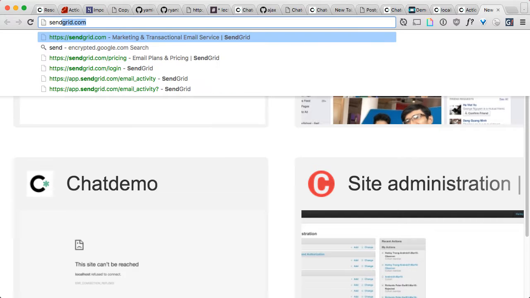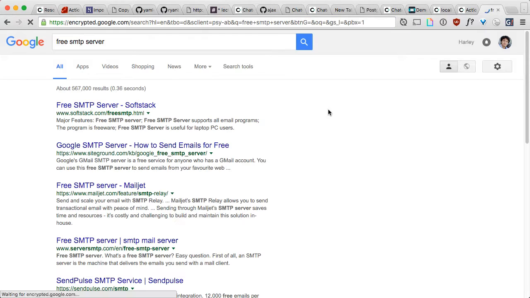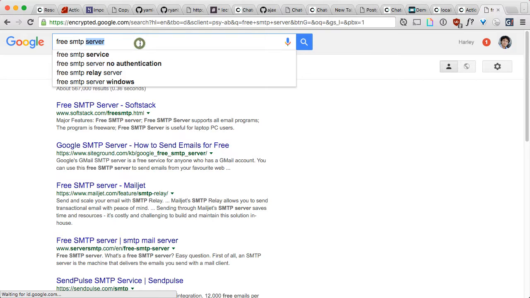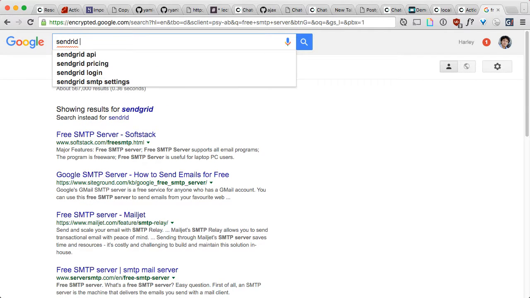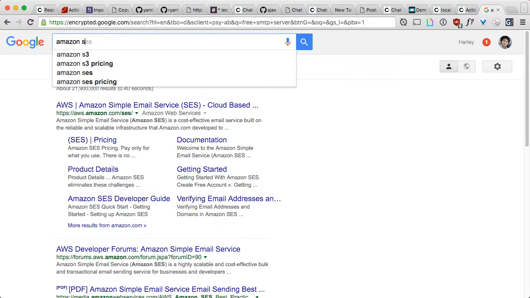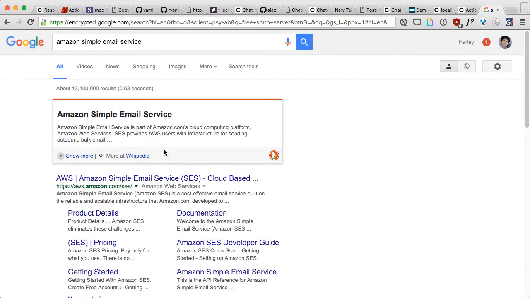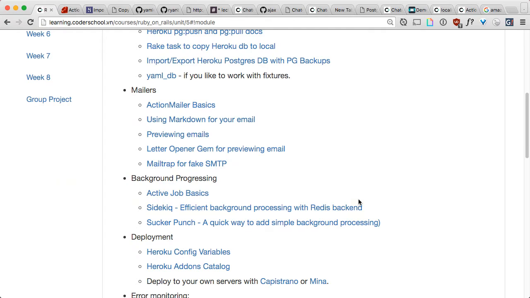If you do anything, just go on something like SendGrid, or you just use a free SMTP server. There are so many of them, right? The best ones are SendGrid, and you have Postmark and MailJet. There are so many of them, and even Amazon provides one. It's called Amazon SES, Simple Email Service. All of them have the same thing.